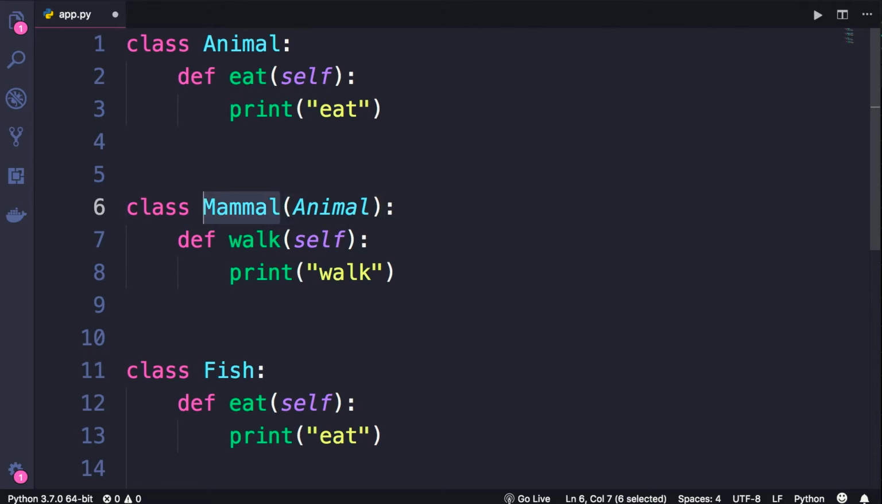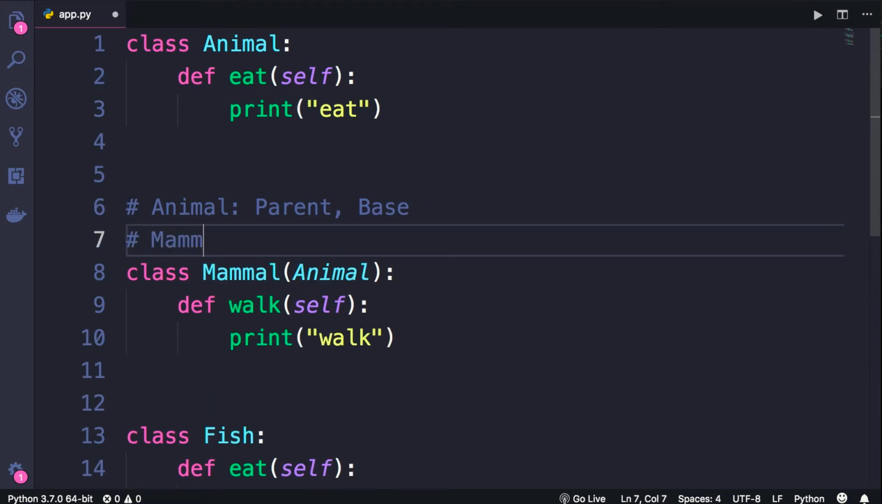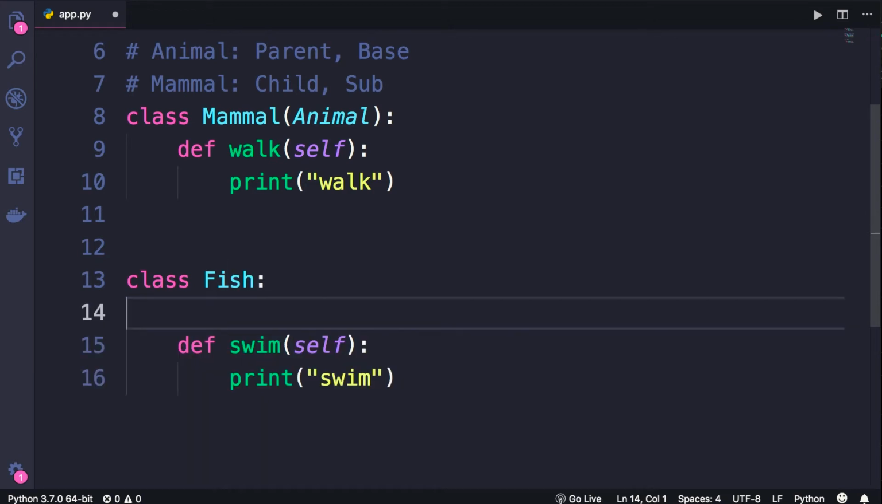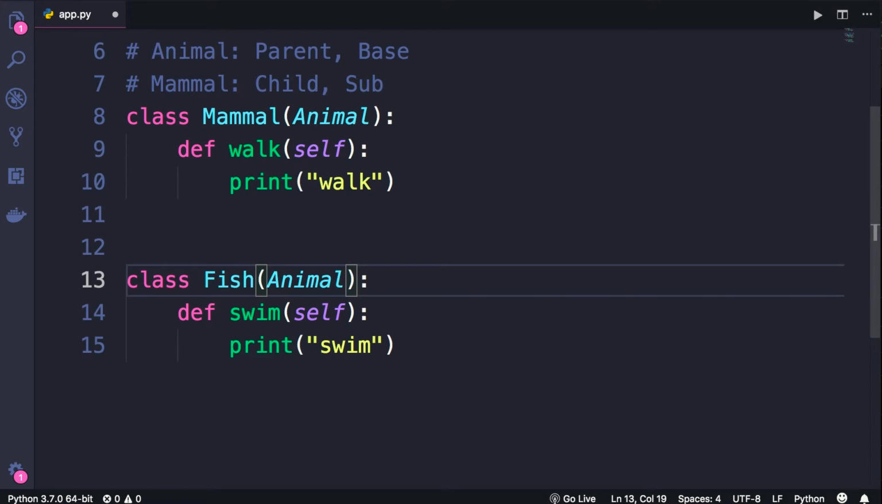We say the mammal class is an animal, so it inherits all the features or all the methods of the animal class. In this situation, we refer to the animal class as the parent or base class, and mammal as the child or subclass. So let's go ahead and apply the same change on the fish class. We get rid of the eat method and add animal as the base class.